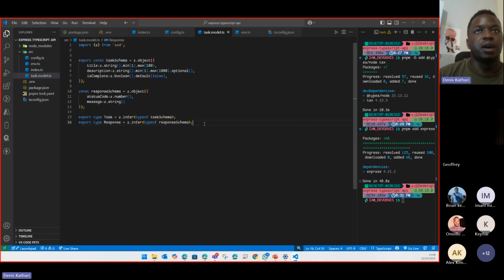Then with this, I think our model is done, and we can now have our service. The service will be able to use this model and connect to our database. The service is responsible for interacting with the database.